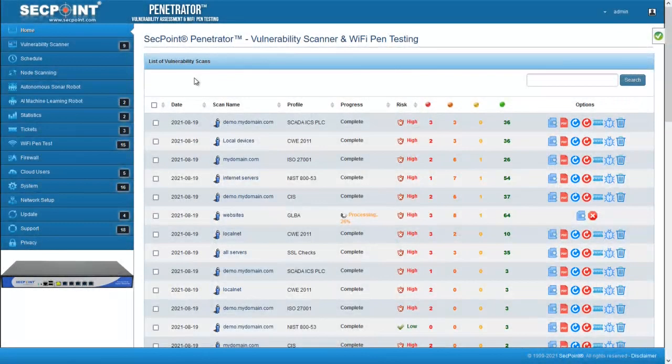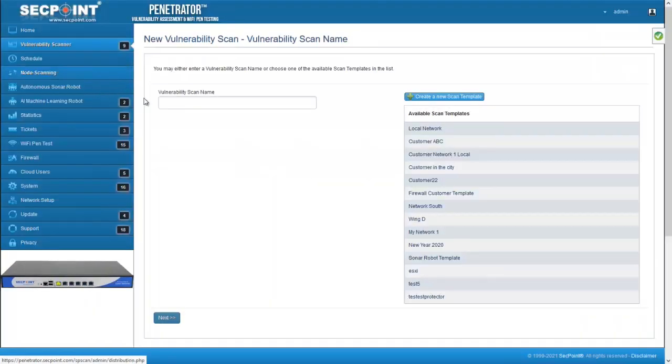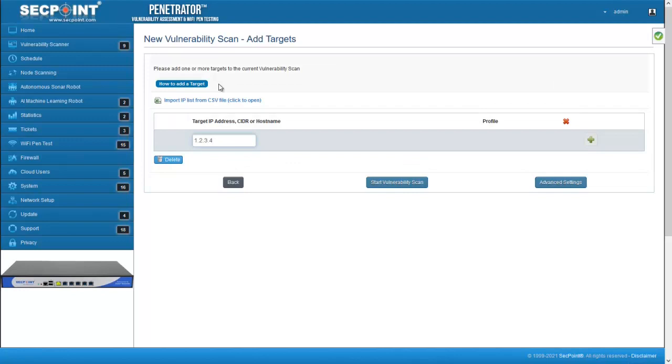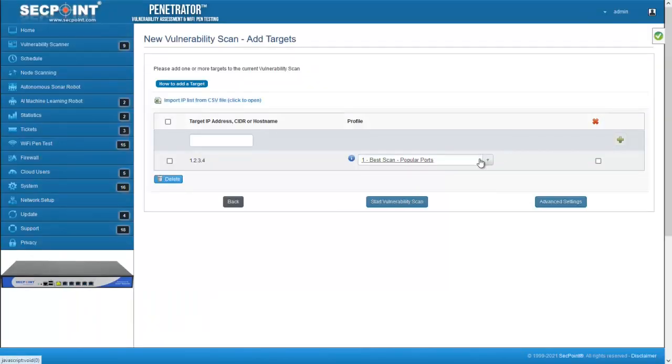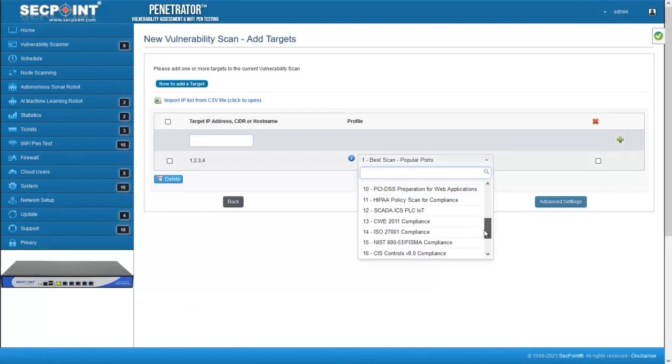I'm here with the new Penetrator 52 and I'm going to show you the main features of this new firmware. Let's start with the new scan profiles. When you start a new scan and you add a target, you have the list of available profiles in this list to the right of the target.